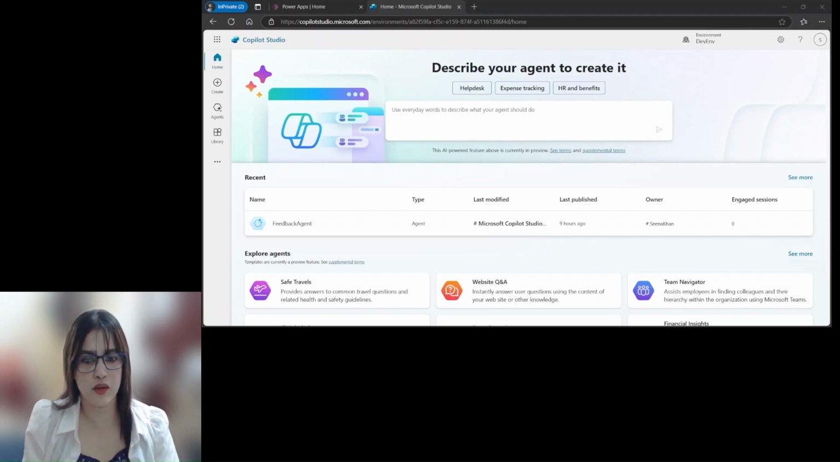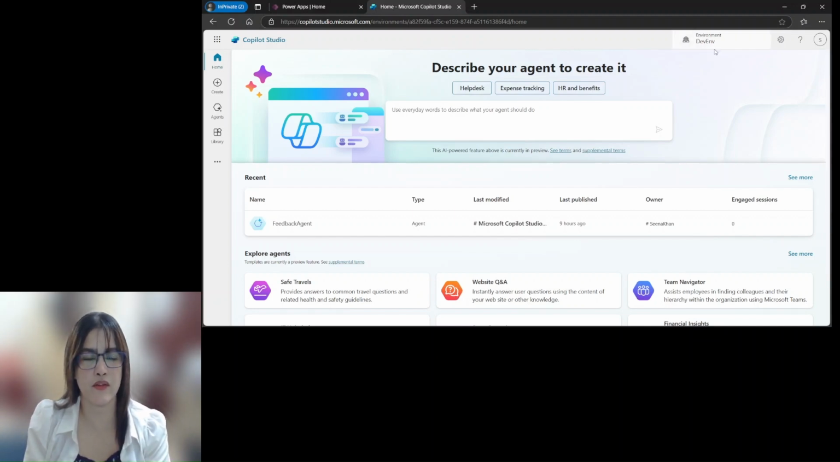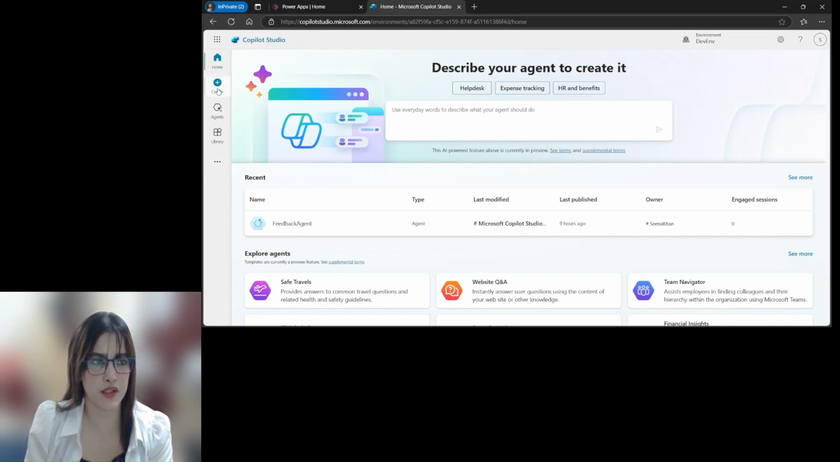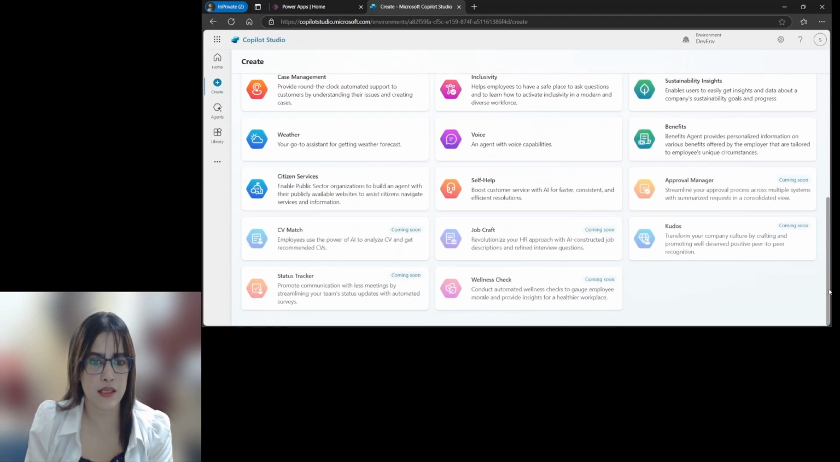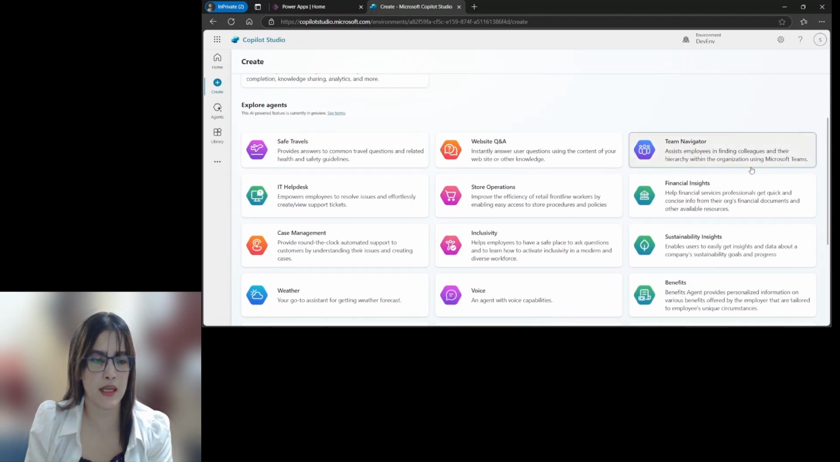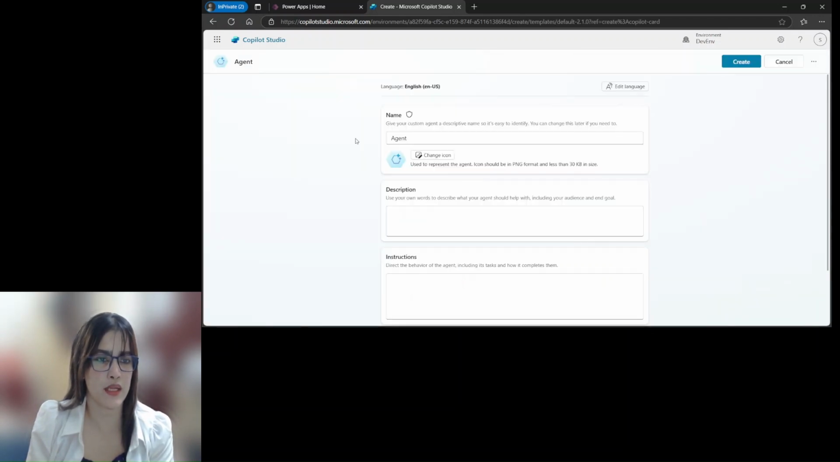Okay, let's start with our practical session. I have already logged into my Copilot Studio and I have selected the dev environment as my environment. Now I'm going to create my custom Copilot agent. By clicking on plus create, here you can select the new agent tile. You can see other agent templates as well here. It is listed, so based on your requirement, you can select which template you want to use for your Copilot agent. So now I'm going to create a new agent by clicking on this new agent.